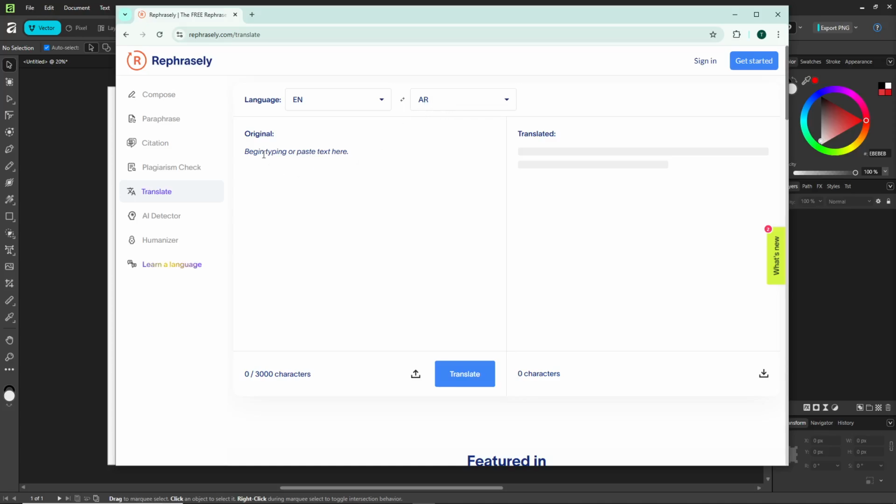Navigate to the section labeled Original where you'll find a text field. This is where you'll enter the text you want to translate. Go ahead and type something, for example, hello, then click the Translate button. The tool will process your request and display the Arabic translation on the right side of the screen. Simply highlight that translated text and copy it. This Arabic text is now ready to be inserted into your Affinity Designer project.